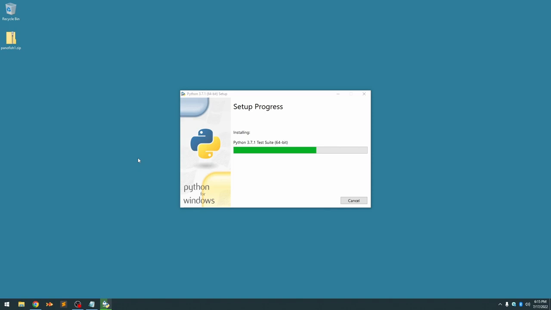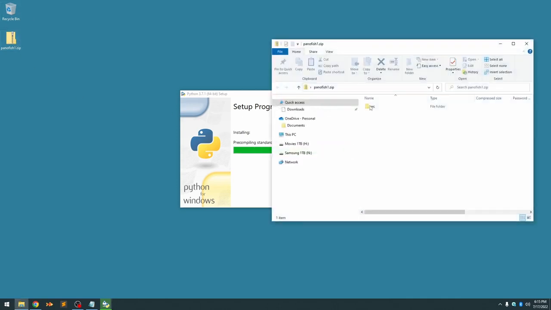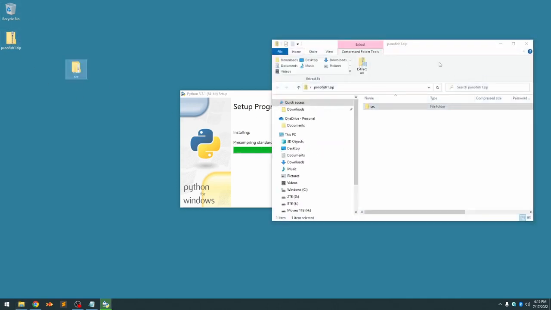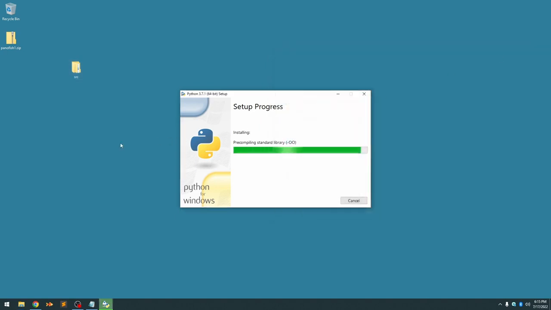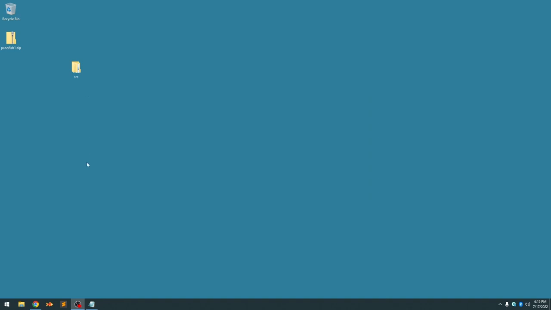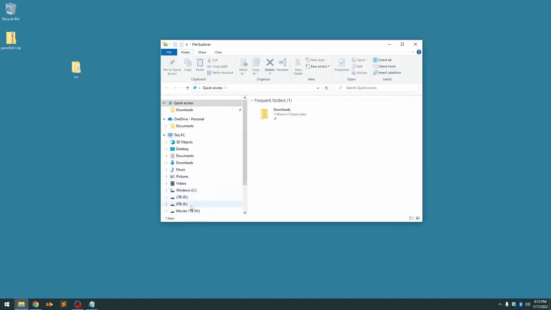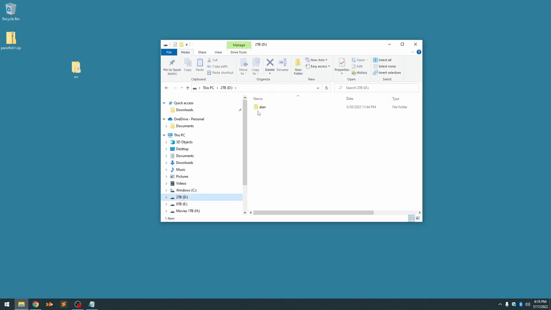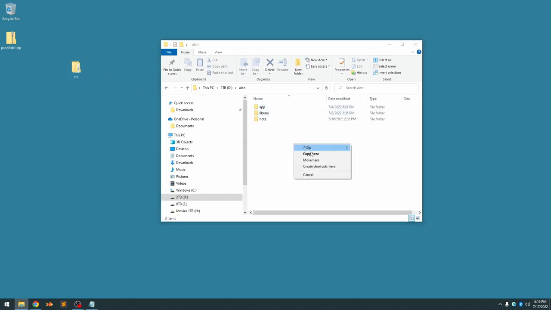And while that's installing, if you look in the description below, you'll see there's a reference for a zip file. If you download that zip file and open it, you'll see there's a source code folder in there. Close our installer. If you open Windows Explorer to where you like to put your source code, in my case I like to put it on my faster drive, my D drive, under a folder called Allen. I'm going to move it here.